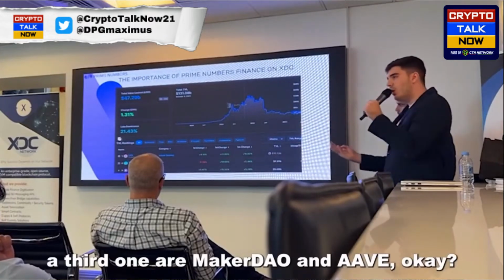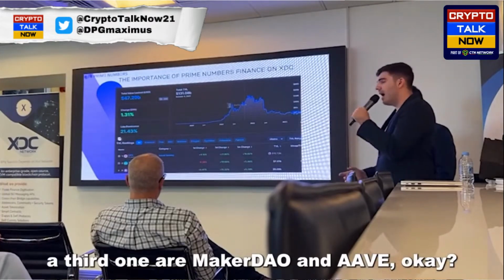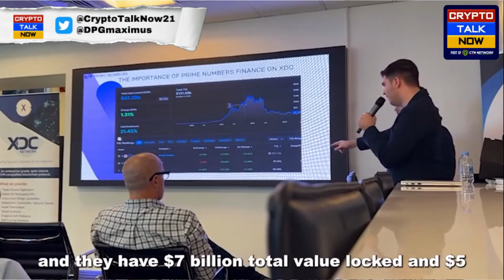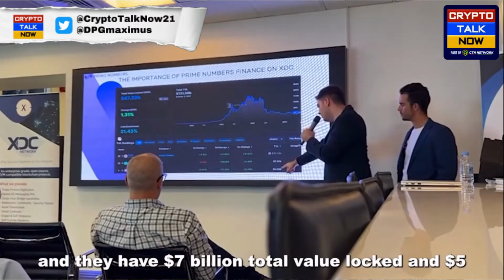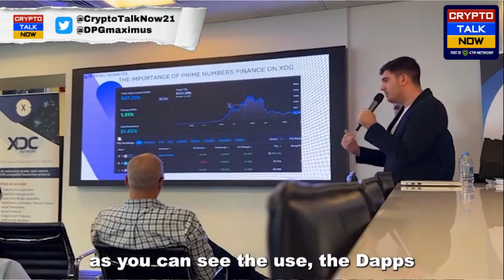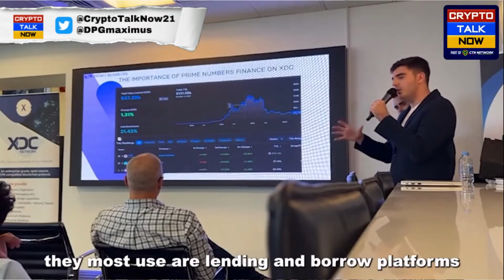But the second one and third one are MakerDAO and Aave. These ones are lending and borrowing platforms. And they have 7 billion total value locked and 5 billion total value locked. As you can see, the dApps that users most use are lending and borrowing platforms.